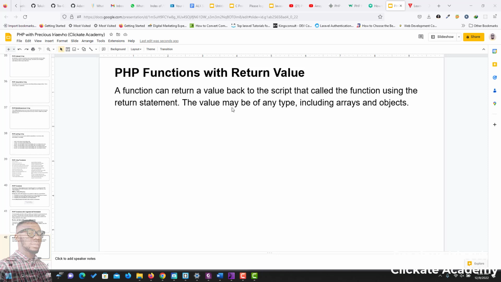PHP function with return value. A function can return a value back to the script that called the function using the return statement. The value may be of any type, including arrays and objects.